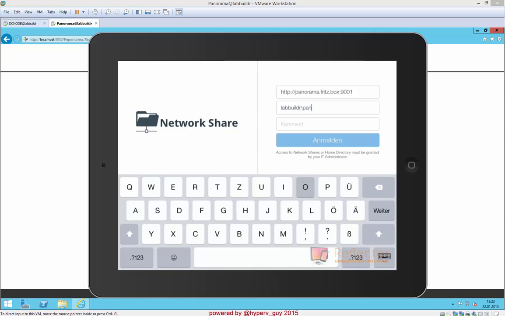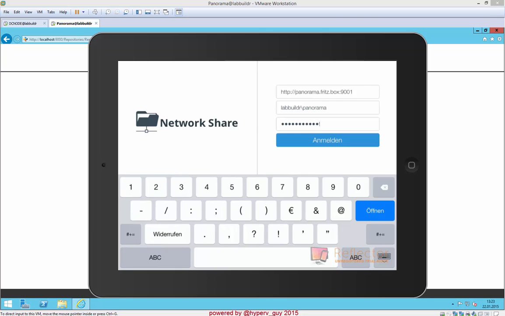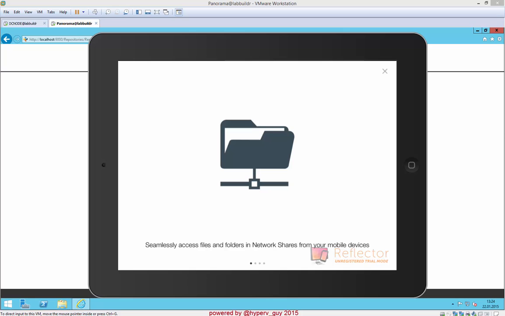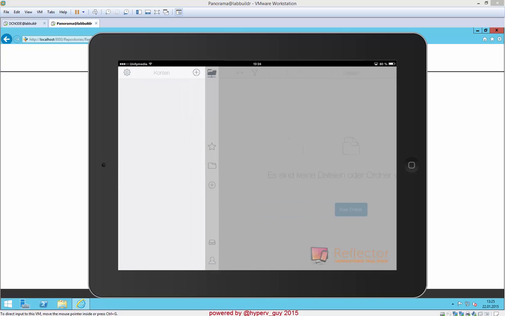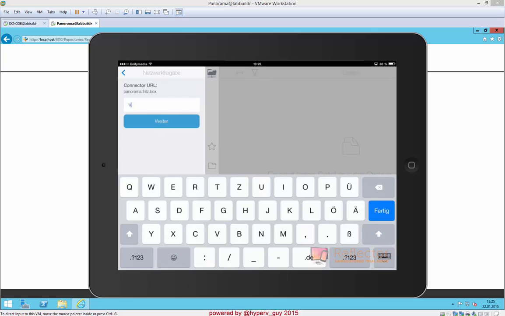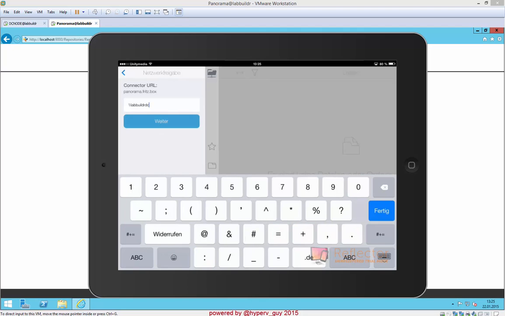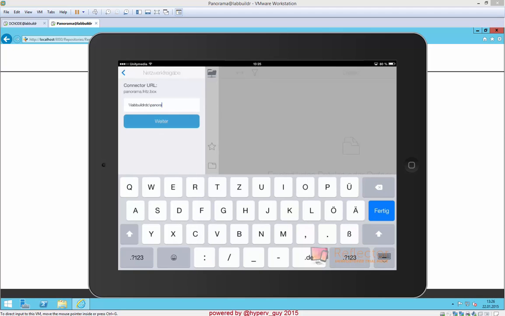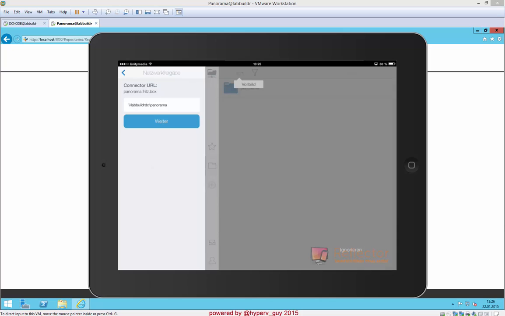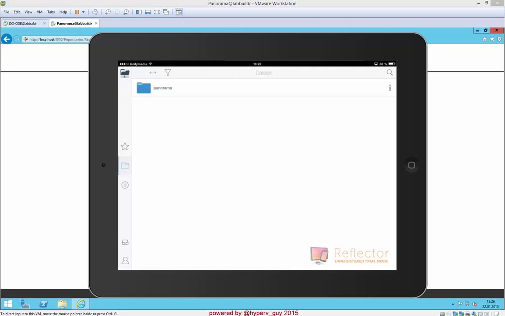You have to put in your domain credentials. For this use, I use Panorama, but you could also use your normal Labbuildr users. And you click on connect. Sorry for this being in German, but I didn't want to record it twice. The account opens, and you add the plus sign and just add the connector, the UNC path to your share for the connector URL. Could be multiple because we said we allow access to every network share. Otherwise, we would have been presented some predefined bookmarks.